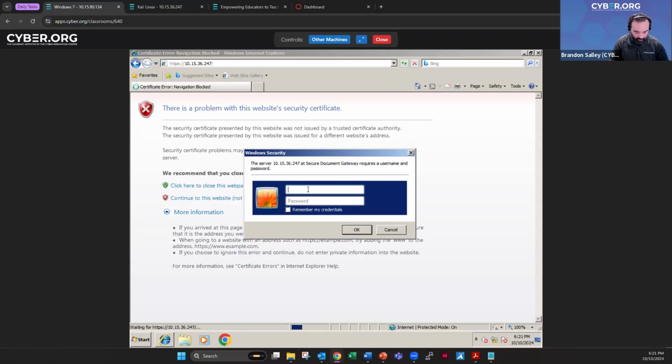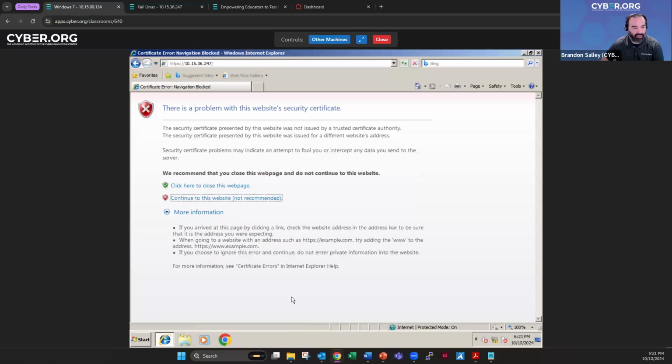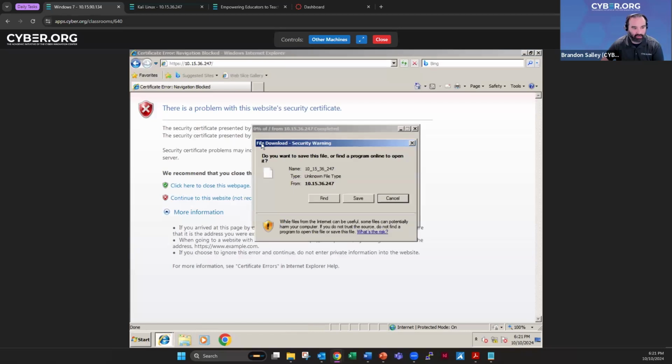So I'm just going to enter my information and I'll make up a password and I'll leave the box unchecked. It really doesn't matter, and I'll hit OK. And so now I'll notice it's trying to download a file.